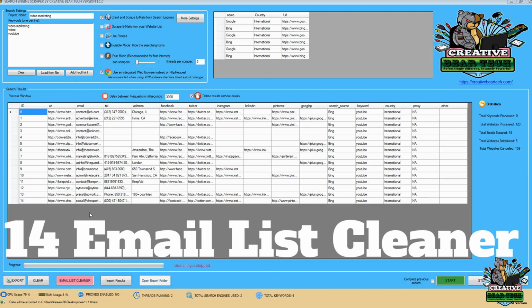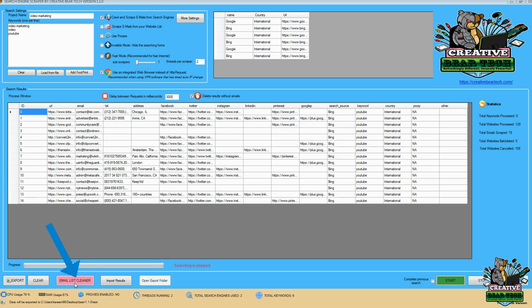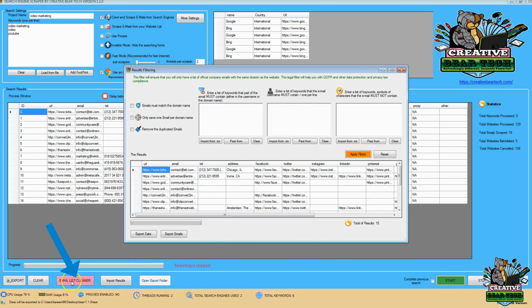Now that we've run the scraper in both invisible and visible mode to see how it works, and we've achieved some results, we have the option to clean the emails up before we export them to Excel so we can use them for different purposes, for list building, for expanding our business, whatever we need for our niche. So to do that, we click on Email List Cleaner, and then there's going to be a few options here.